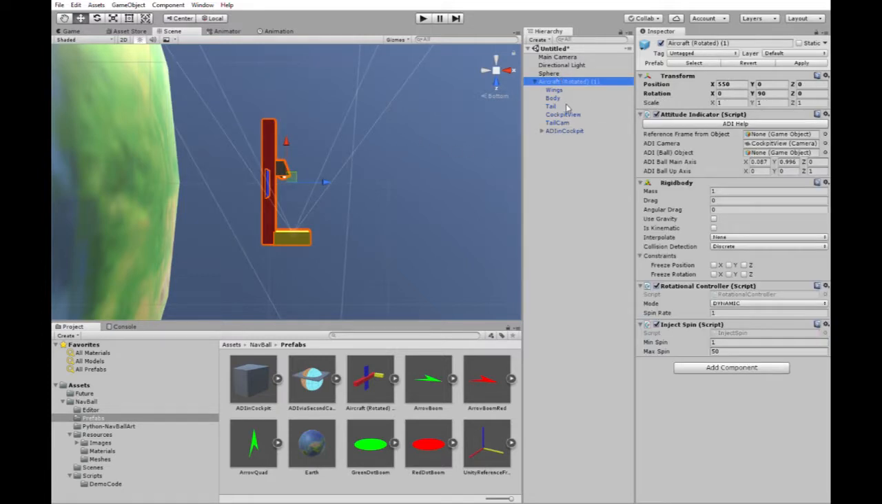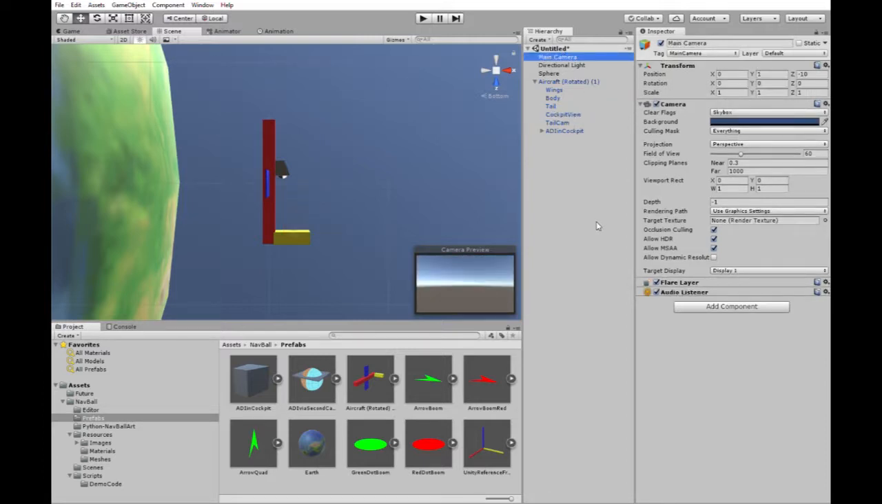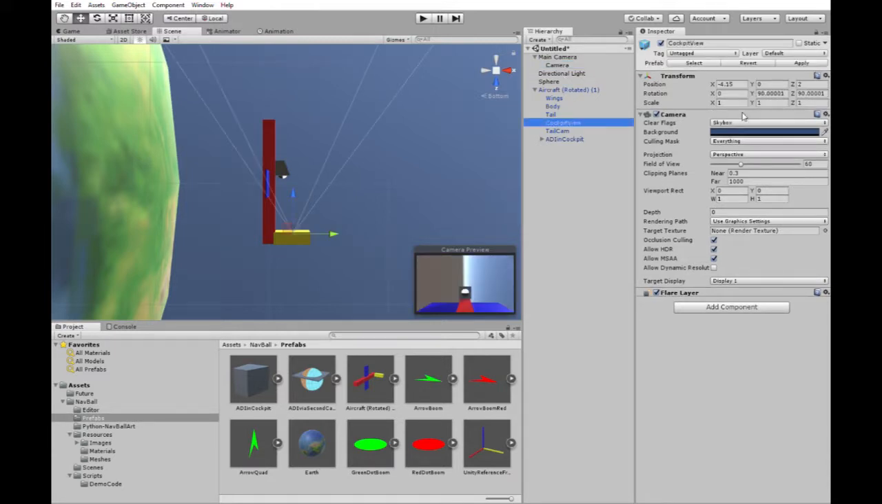Notice that in the aircraft there's a cockpit view camera, and that's showing us the NavBall, the wings of the vehicle, and the background. So let's get rid of the main camera so that the cockpit camera becomes our main view. Then let's go to the cockpit camera and turn off the skybox in favor of a more space-like black background.